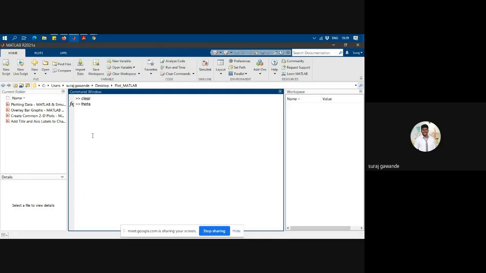I'll use theta as a variable name to create the angle, which starts at 0 colon 0.01 and ends at 2 into pi. And then rho, that's basically the radius. For that I'm going to use one simple equation.